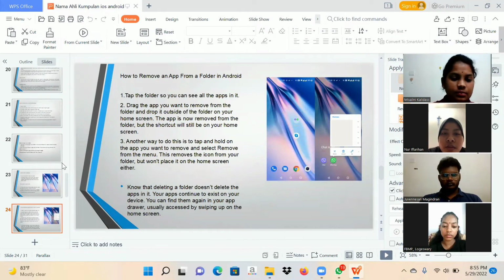How to remove an app from a folder in Android. 1. Tap the folder so you can see all the apps in it. 2. Drag the app you want to remove from the folder and drop it outside of the folder on your home screen. The app is now removed from the folder, but the shortcut will be seen on your home screen. 3. Another way to do this is to tap and hold on the app you want to remove and select remove from the menu. This will remove the icon from your folder, but won't place it on the home screen either.